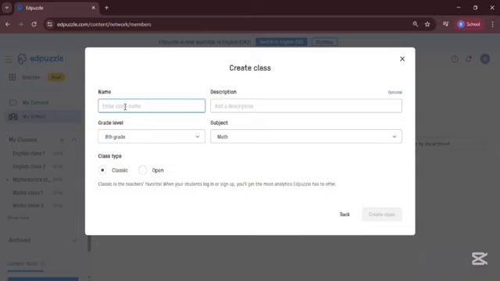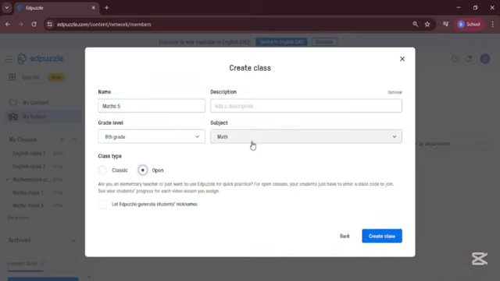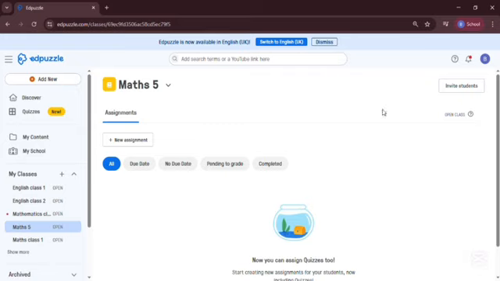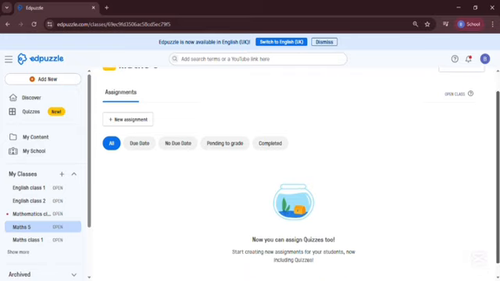Now create the class name. I will add the name of the class which is mathematics and description is optional. You can choose grade level. My grade level is 8th and top subject is mathematics. I choose the option open so students can join with the code to attend my class.